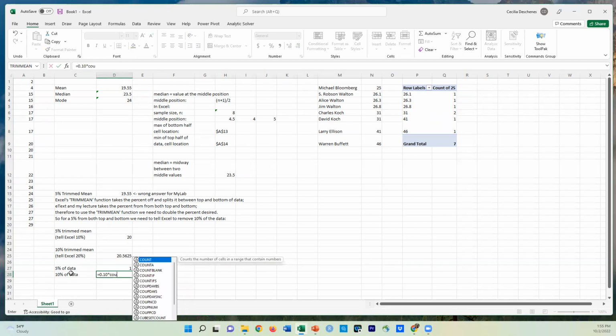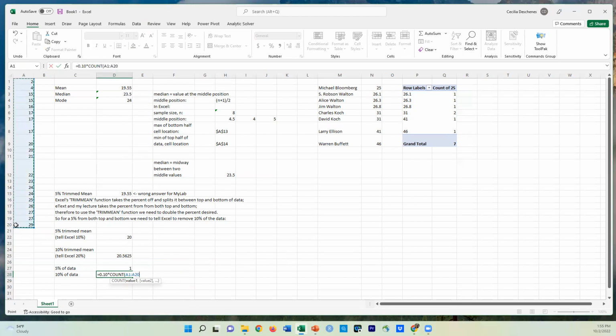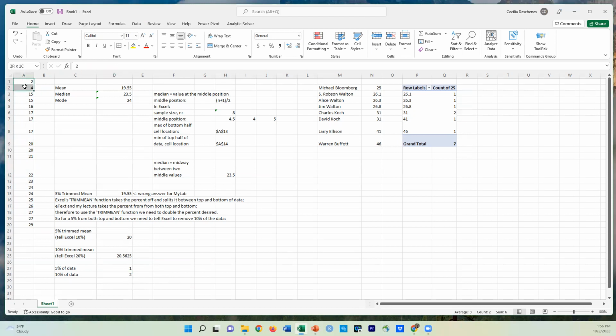0.10 times the count. So let's count this up. Okay, there we go. We're going to hit enter and we get 2. So now we're going to take 2 values off the bottom and 2 values off the top. So it looks like the 10% trim mean will eliminate these 2 values that appear to be outliers. It is going to also trim 27 and 29 off the top, and that's what happens. We're looking for a measure of center, so we want to do this symmetrically. But it does look like that probably is our best choice.